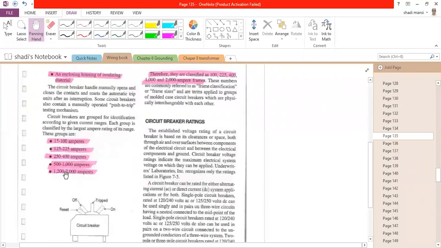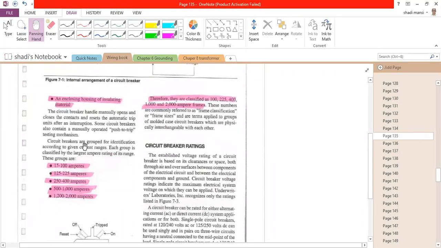Now we have to talk about circuit breakers being grouped for identification according to given current ranges. This is very important also. We have 5 groups for circuit breakers: group 1, 2, 3, 4, and 5. Group 1 starts from 15 ampere to 100 ampere. When we talk about a group, we mean that these circuit breakers have almost the same manufacturing and material. So this is category number 1, which starts from 15 ampere up to 100 ampere.